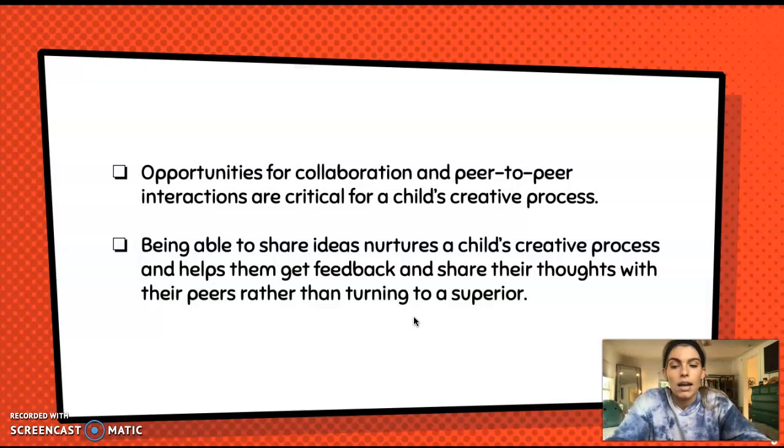Some things to keep in mind when you're working with creative arts in your classroom is to allow your students time for peer-to-peer interaction. It's important that students practice explaining their creative process to their peers because it allows for them to be more insightful of their work and the work of others.